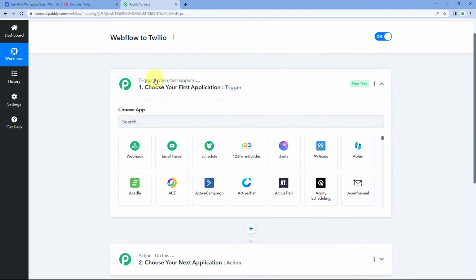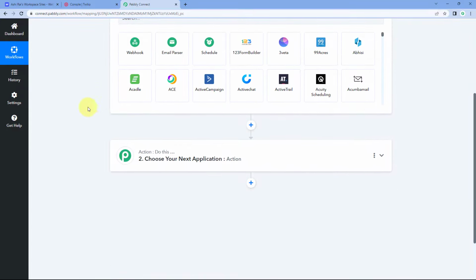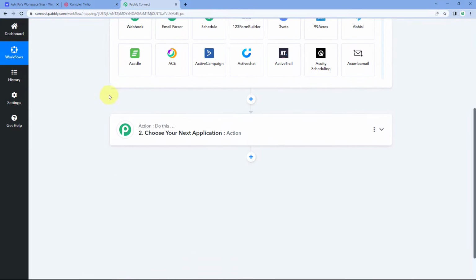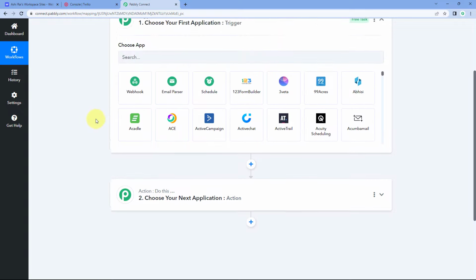So we are going to connect our Webflow account, that form which we have created in Webflow, with Pabbly Connect in the trigger window, so that every time we receive a new form submission, a new form response, the details of that form submission will be received inside Pabbly Connect, and this automation workflow will trigger, it will start. And after that, using this Pabbly Connect automation, we are going to send those form responses to Twilio, and using Twilio, we will get those form responses, that form submission data, as an SMS notification on our number automatically. So let's see how it is done.